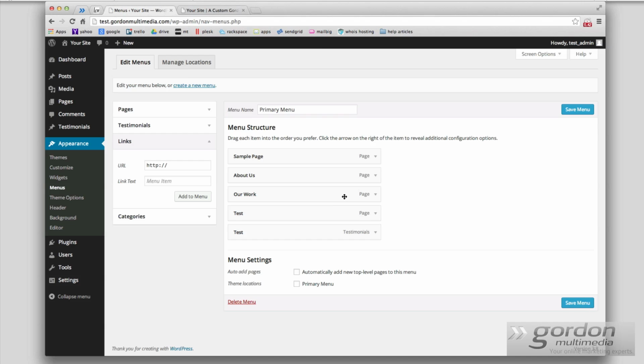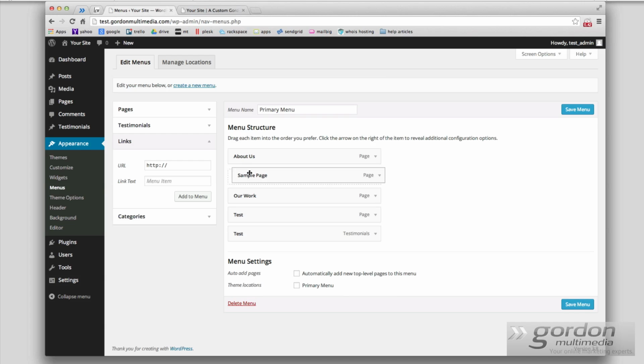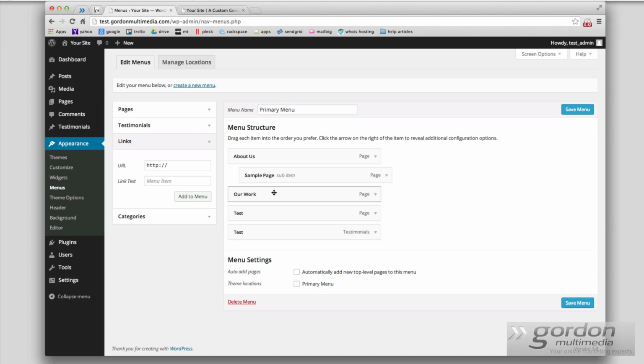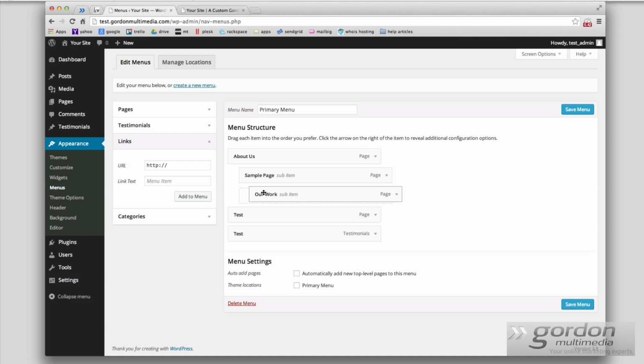We're going to make our sample page below About Us. About Us is going to be the primary link, and sample page is going to be underneath that. What we're going to do is first make sure About Us is first, and then take the sample page and simply drag it in one spot. As you can see, it is now a sub menu, a sub item of About Us. This is the first level sub item. If we want our work to also be under About Us, it's the same idea. We just move back one notch. If we want our work to be underneath sample page, we move it back another notch.